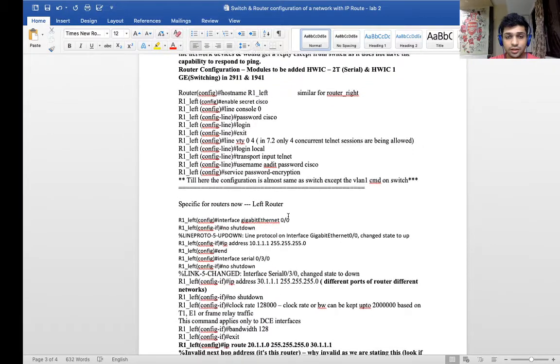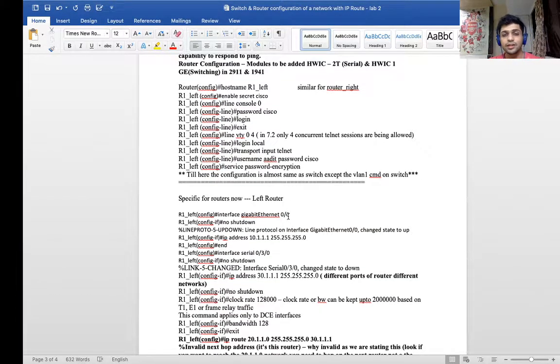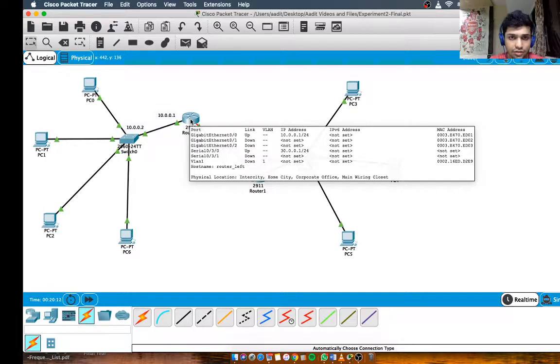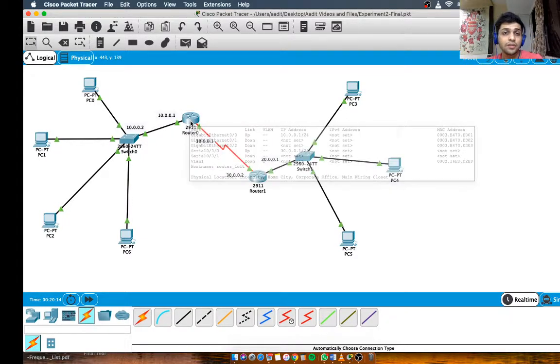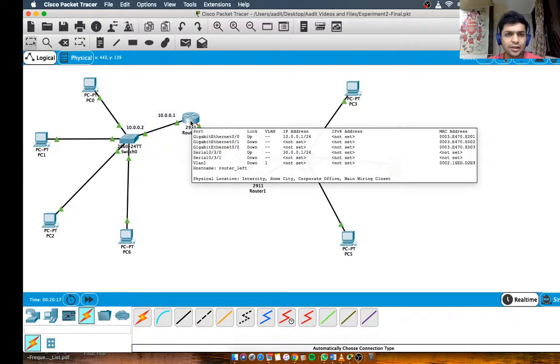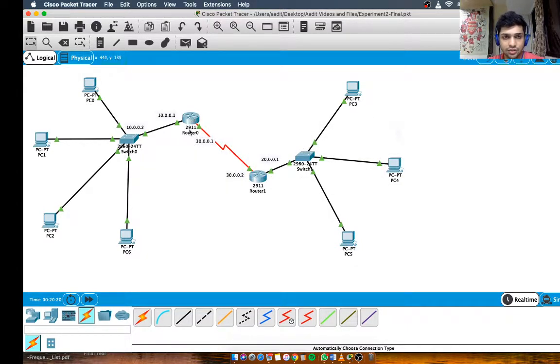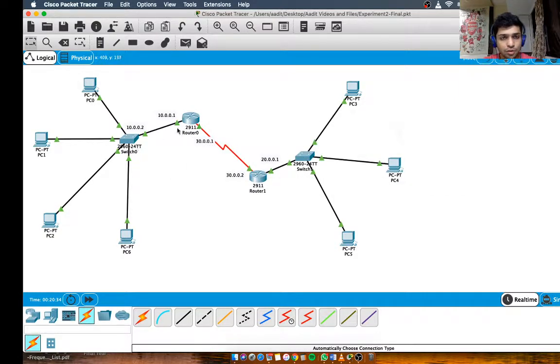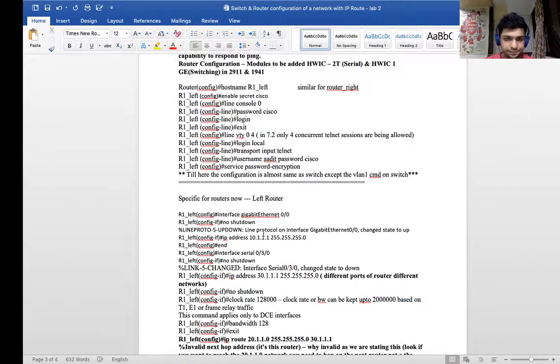Now the most important thing over here, which is different from the switch, is to set up the interface. As we can see over here, this gigabit ethernet 0/0 is the interface between the switch and the router, and serial 0/3/0 is the interface between two routers. So now we have to make sure that both these connections are active and we are able to pass the packets between them. So for that we use the commands.